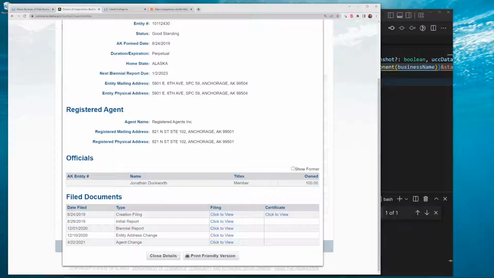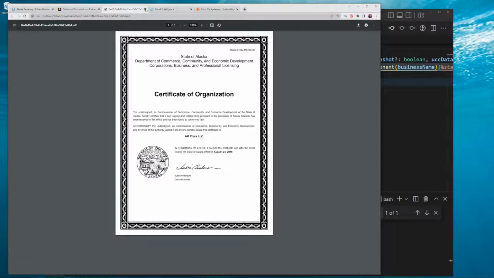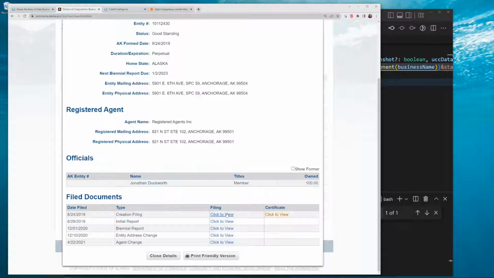The cool thing is you can see the documents. You can click this. Oh, we can click the certificate even. Right there, see, we've got the certificate of organization. Perfect. And you can get all these documents, all public and open. It also shows the officer's information, like there.